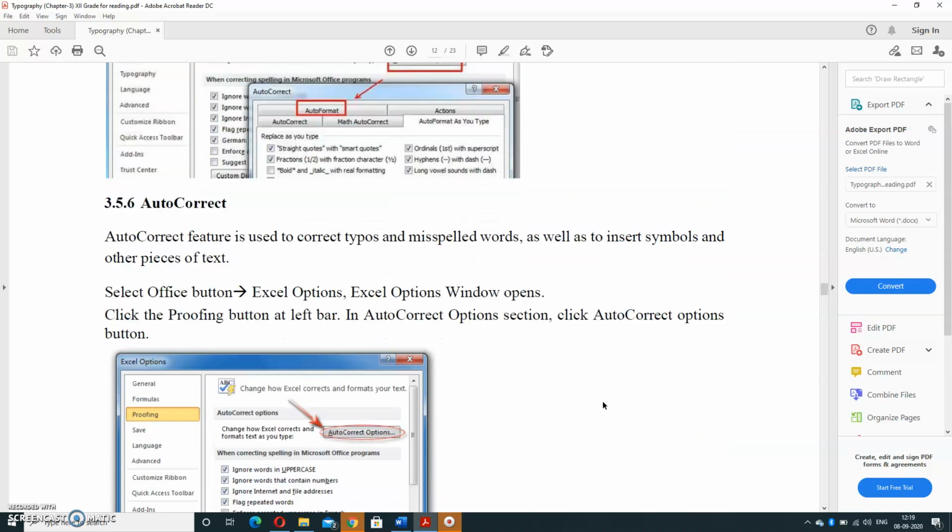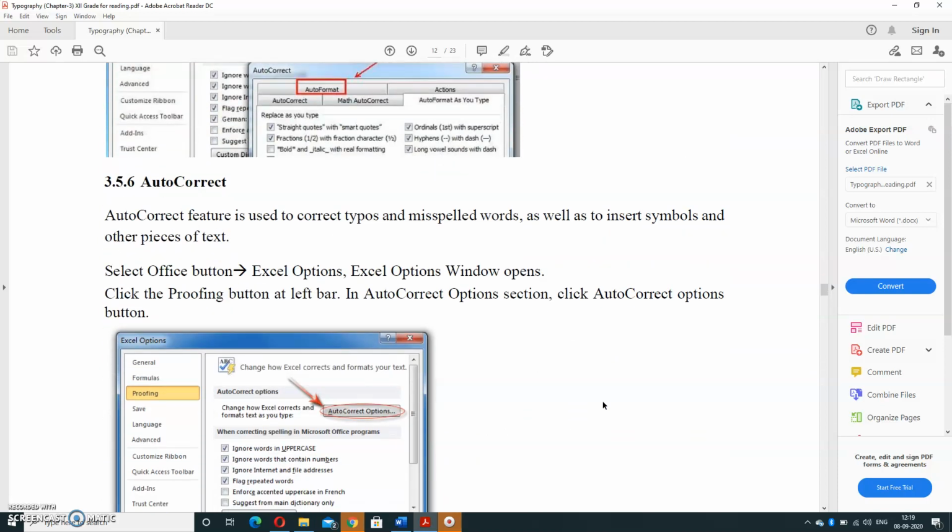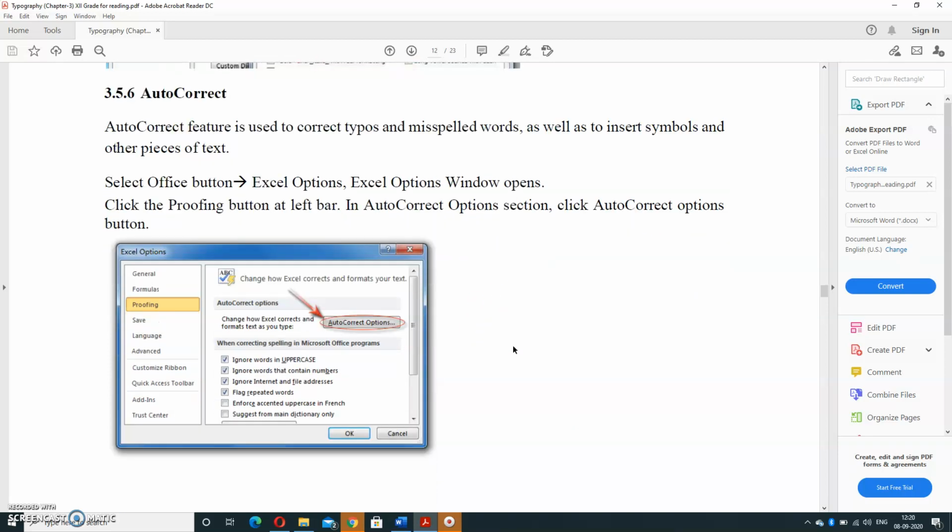Next is autocorrect. Autocorrect feature is used to correct typos and misspelled words as well as to insert symbols and other pieces of text. Select Office button, then Excel option. Then Excel option window will be open. Then click the proofing button at the left bar and in the autocorrect option, select the autocorrect option.